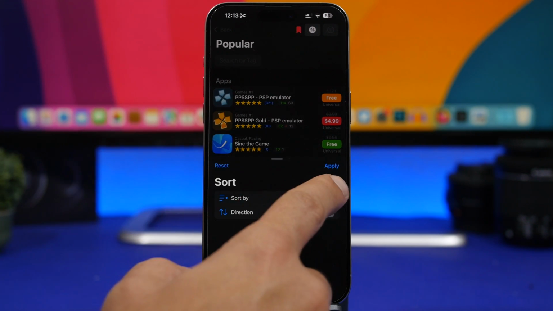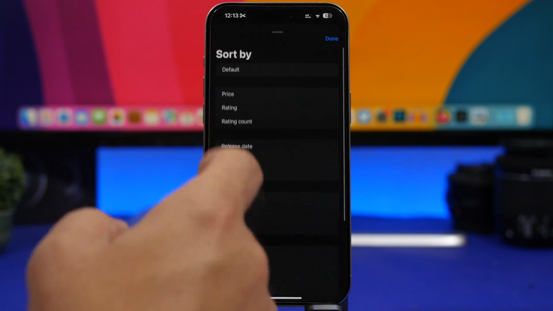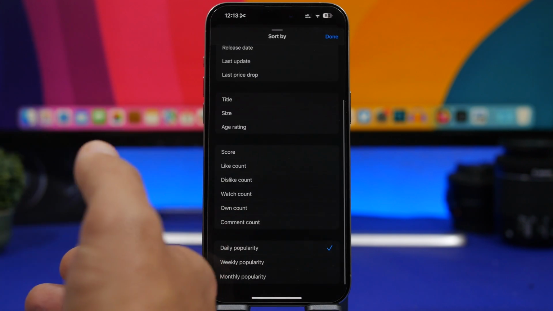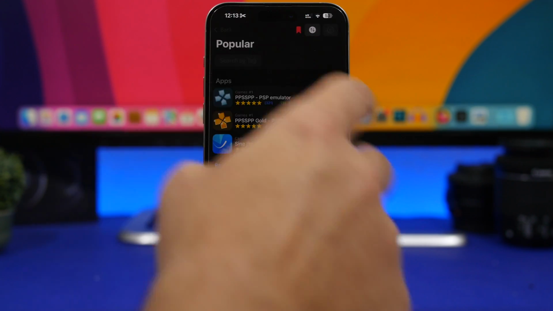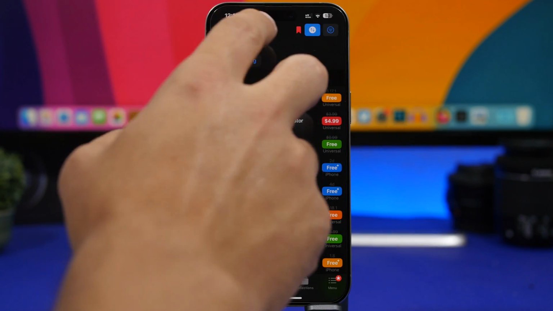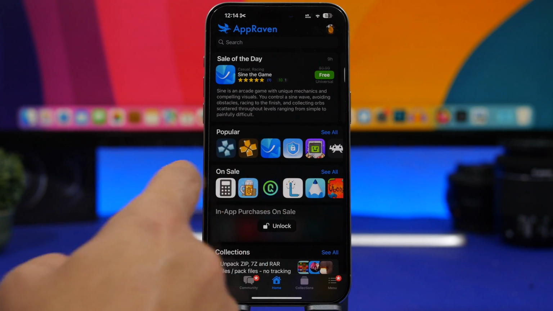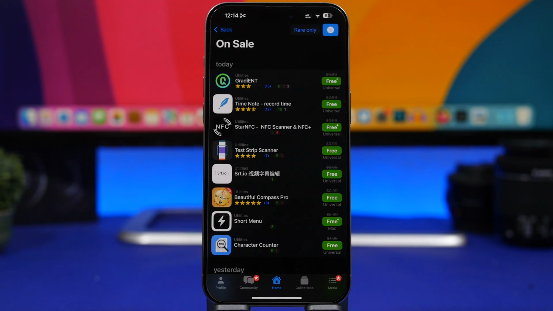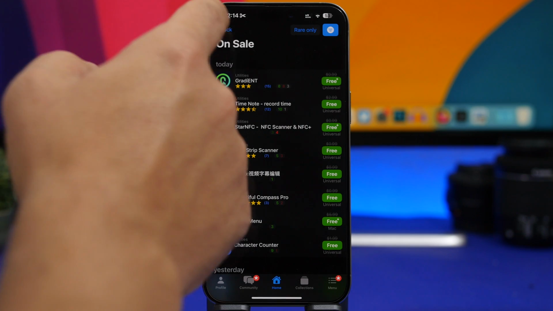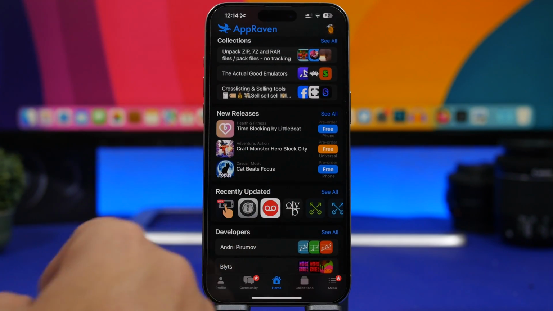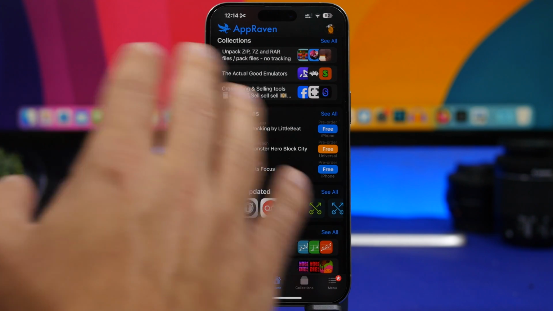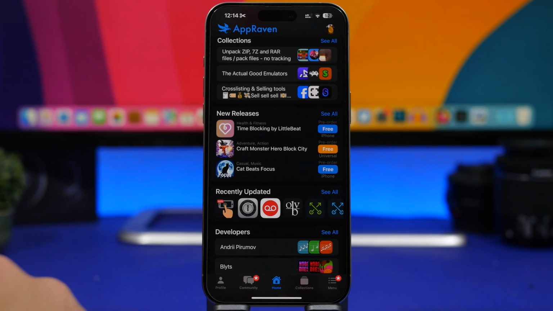Here we have the daily popularity. We can just go ahead and choose maybe the most popular apps of the week or of the month, and it will display right here. You can, of course, find a ton of different apps, free apps as well. So here we have on sale apps. You will find a ton of cool apps that are actually paid, but you will find them for free right here. You will have the newest releases, the released apps right here, recently updated apps.